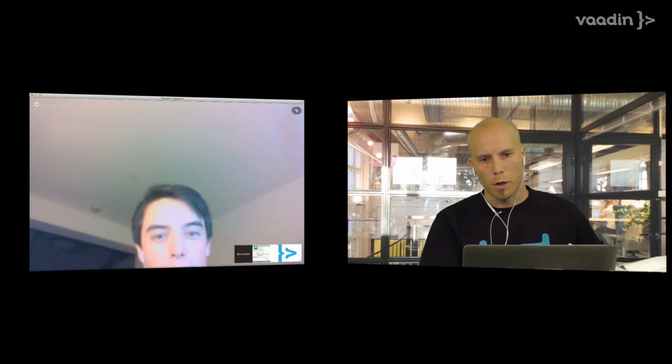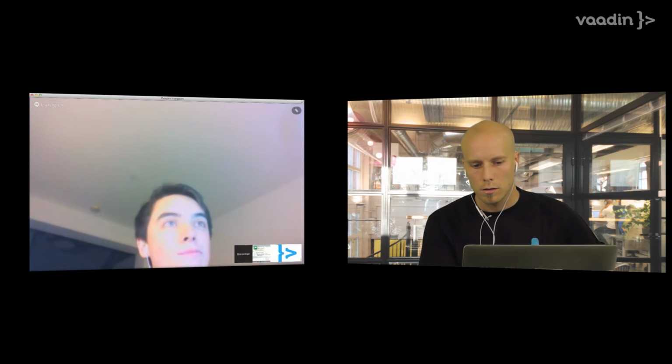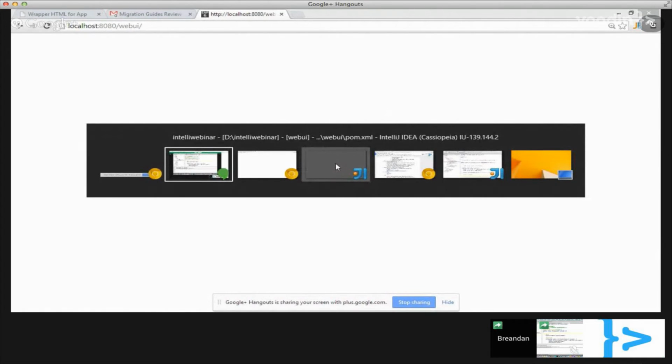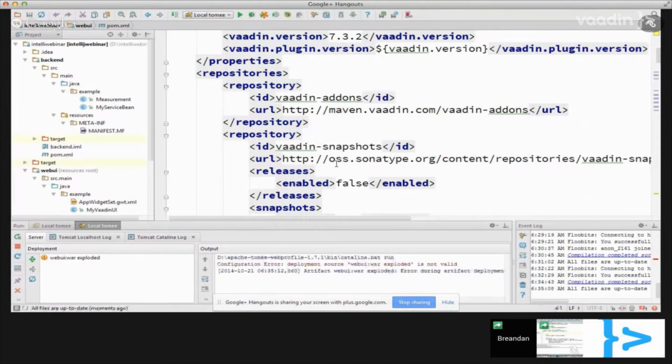So usually, if you are making Vaadin extensions, then I would use the Vaadin widget archetype to create the setup. But it's pretty much the same as doing just some regular GWT development, and this is exactly what Breandan is now going to show.